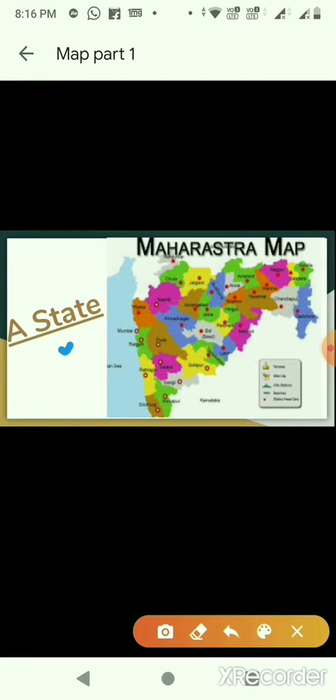Next here we have a map of a country. Now which country's map do we see here? It is the map of India. Map of a state. Which state map can we see here, children? Yes, it is a map of Maharashtra. Here is a map of a city, that is Thane.